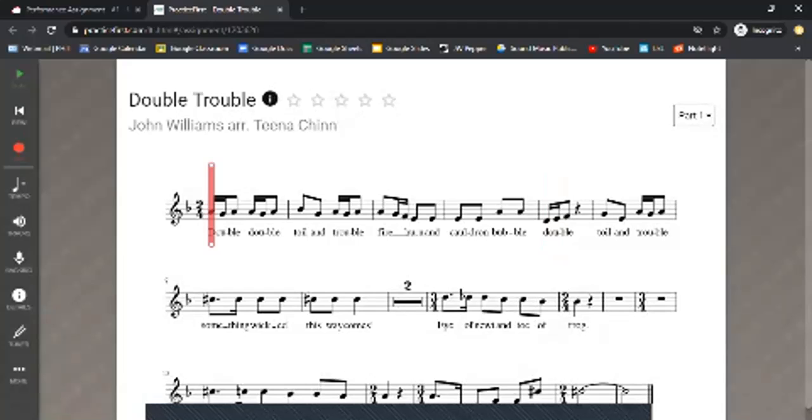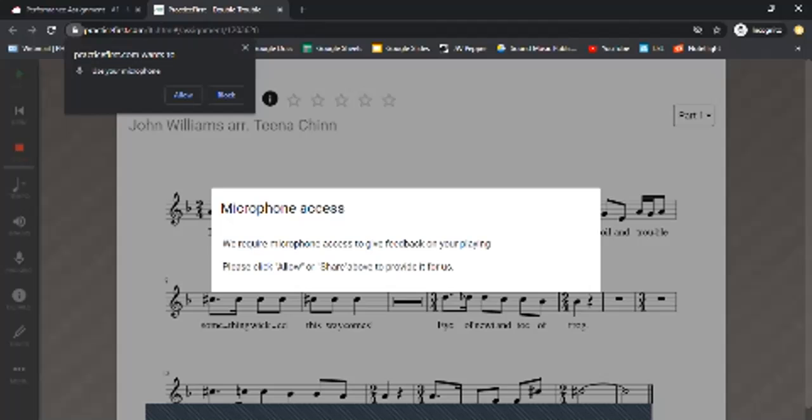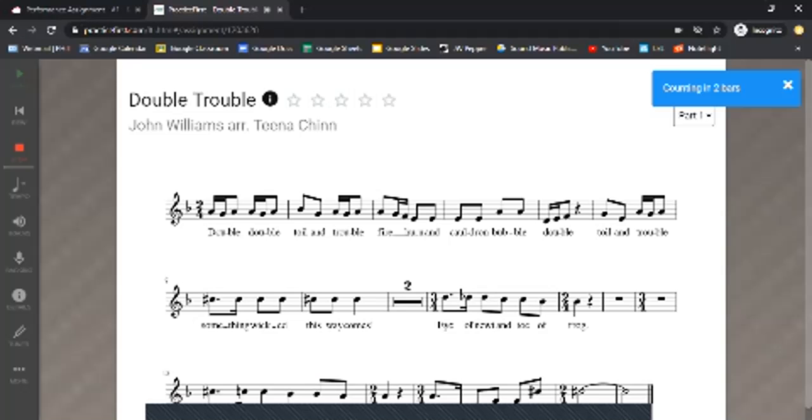What you're going to do is hit this record button, and it'll give you your starting note and how long you're supposed to wait before you come in. You have to allow it first. Then look at the top right, 2 bars, and go.